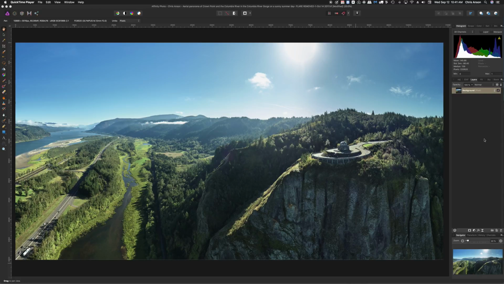In this video, I'm going to show you how to apply the haze filter to a photograph selectively using a duplicate layer and the mask tool along with the paintbrush. So I've loaded in this panoramic image.